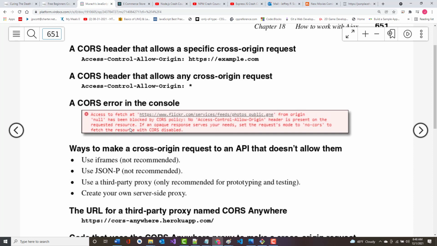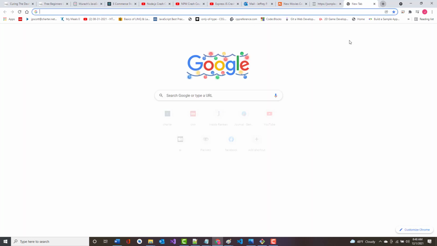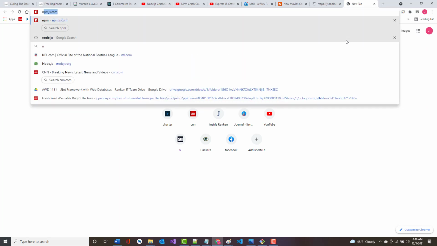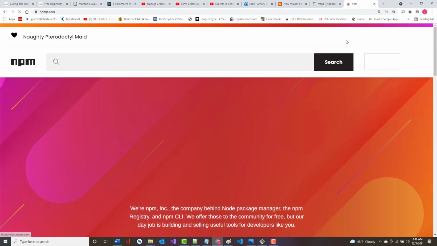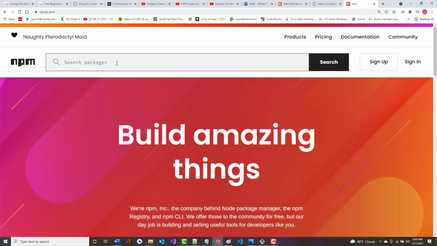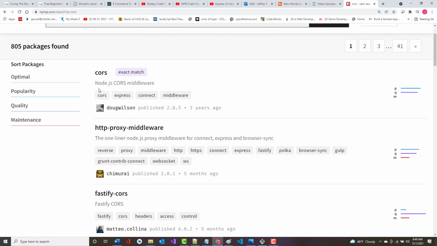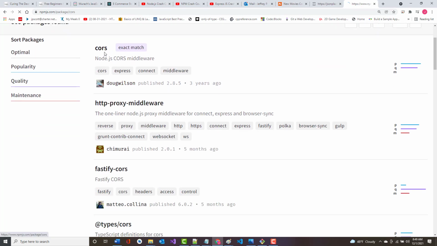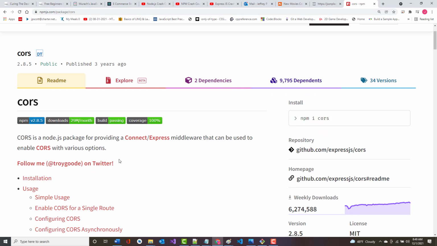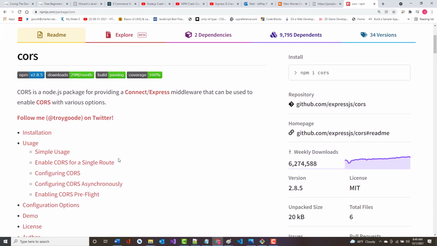So how do you get around that? It depends on what you're working with, but just to show you real quick, if this was an issue and we were working with something like Node.js, if I type in npmjs.com, we're going to look at this tomorrow, and type in CORS, there's CORS middleware. If I bring that up and install that, that basically allows us to do cross-origin resource sharing, if indeed that becomes an issue.